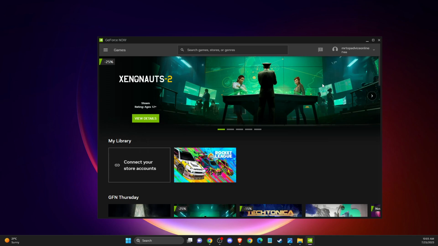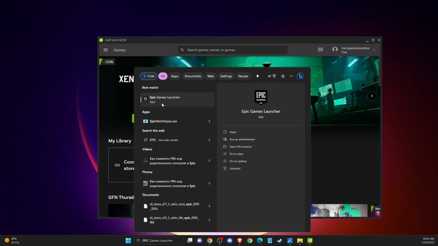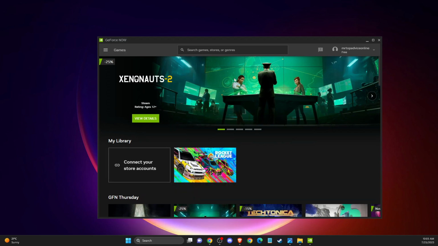So first of all, you need to have GeForce NOW on your computer. You can download it completely for free on the official Nvidia website, and you also need to have the Epic Games launcher as well here.